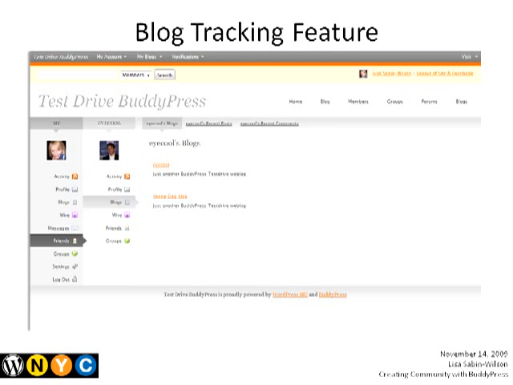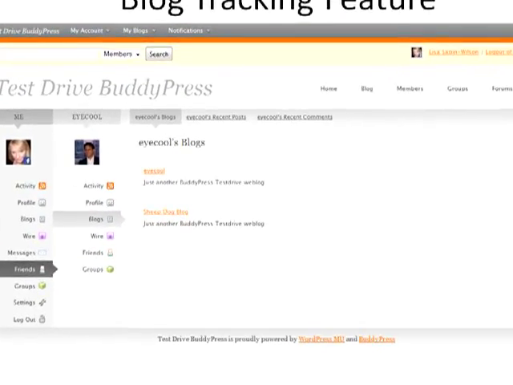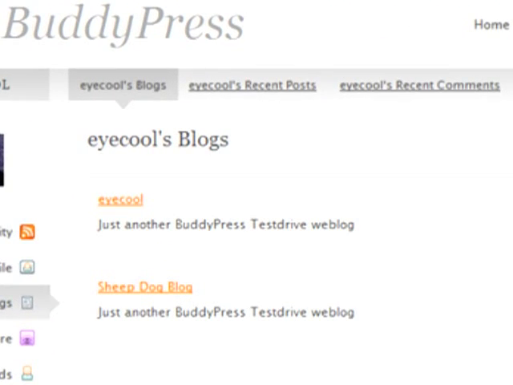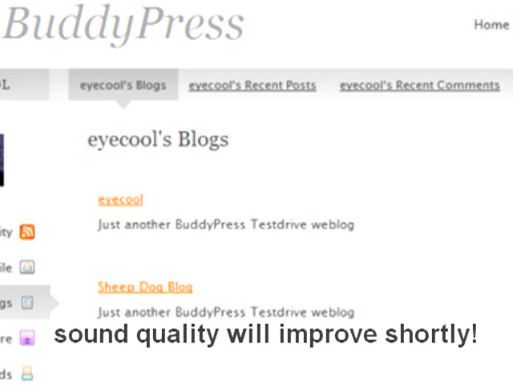And on individual member profiles, the blog tracking keeps track of individual blog activity. So this is iCool's profile on BuddyPress, on the test BuddyPress site. And you can see that this person has two different blogs, iCool and I think that says Sheepdog blog. And you can also click on top to view his recent posts and his most recent comments in there. So it really keeps track of individual blogs and site-wide blogs within the activity streams.